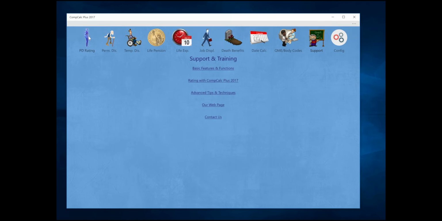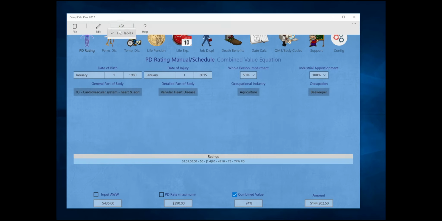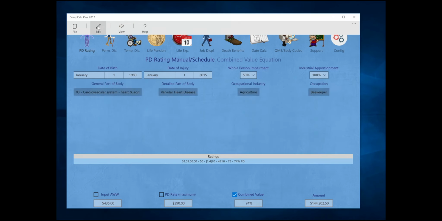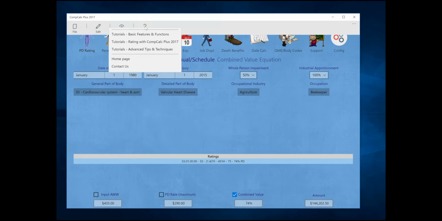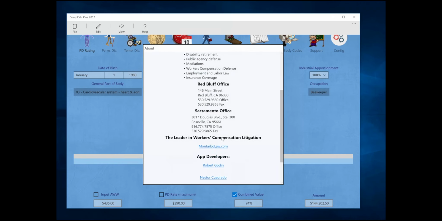One thing that I haven't gone over, let's go back to the PD rating. Okay, we have our screen all cleaned up, our desktop all cleaned up here. With your pull-down menus, you can flip it, close it up so it's clean. You can add a rating, you can clear a rating, you can go to your help menu, which again, here's your training and support videos. You can find out information about the CompCalc. If you want to go to my website, you can tap on that. You can see my development team.